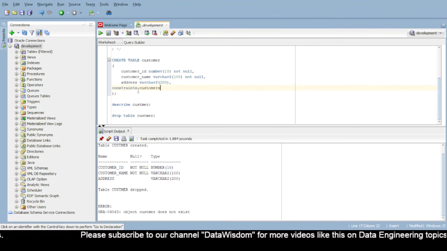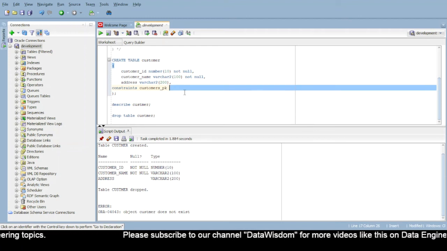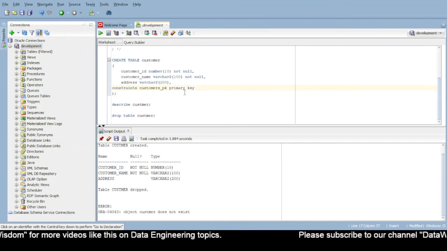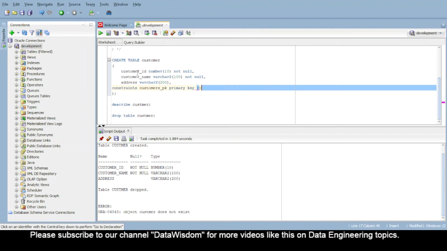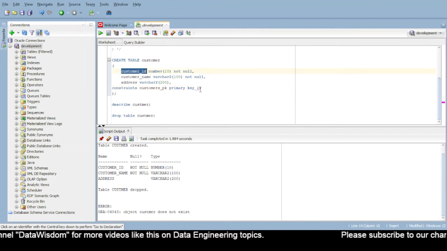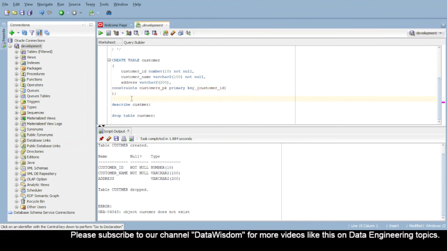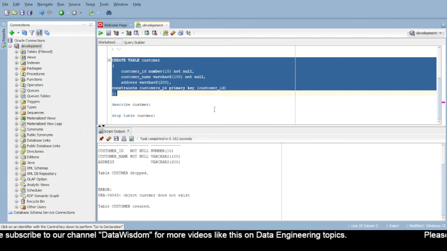customer underscore pk. The constraint will be primary key, and which column do I want to give as the primary key? I'll give that column name over here. So suppose I want to give customer ID as my primary key. Let's run this and see if my table gets created with the primary key customer ID.